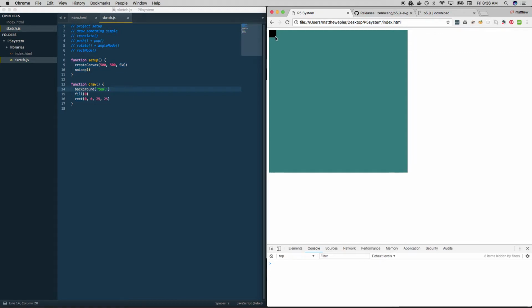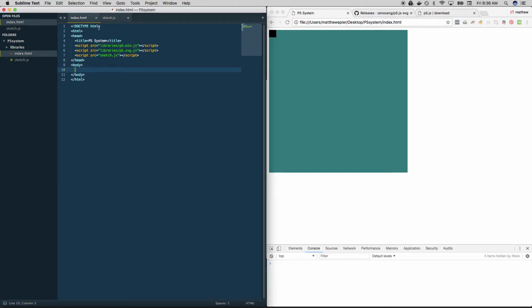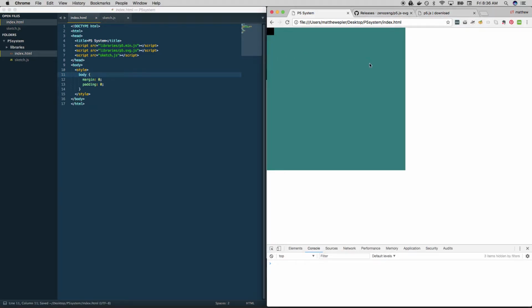So there we have it. We have a canvas and we have our rectangle, and you'll see that we have this padding on the side of our canvas. And I don't really want that. So that's why I had this stuff. I've just set the margin and padding to 0 within the body tag. I'm going to save that, refresh. There we go.